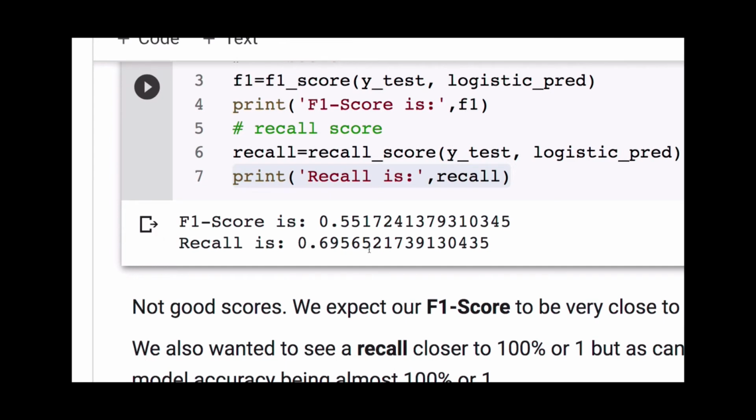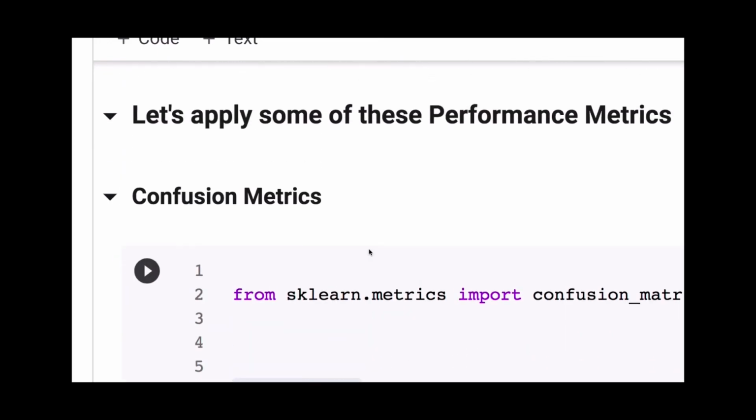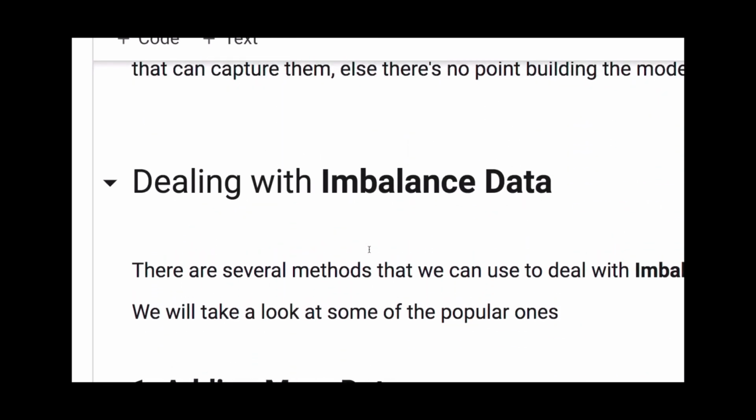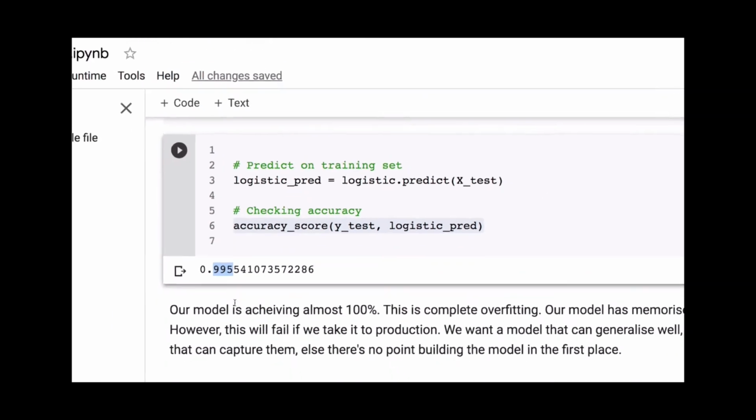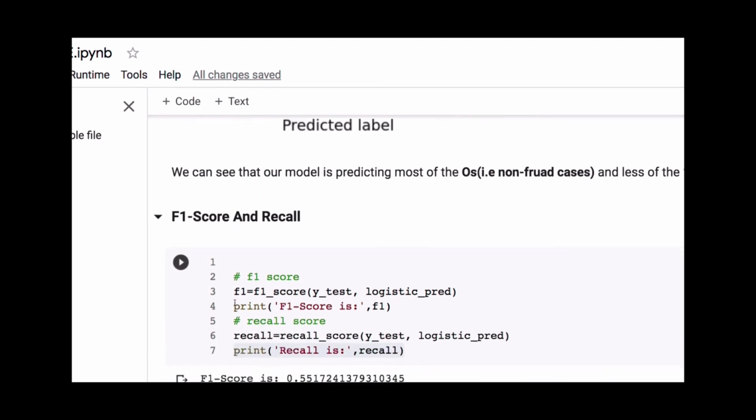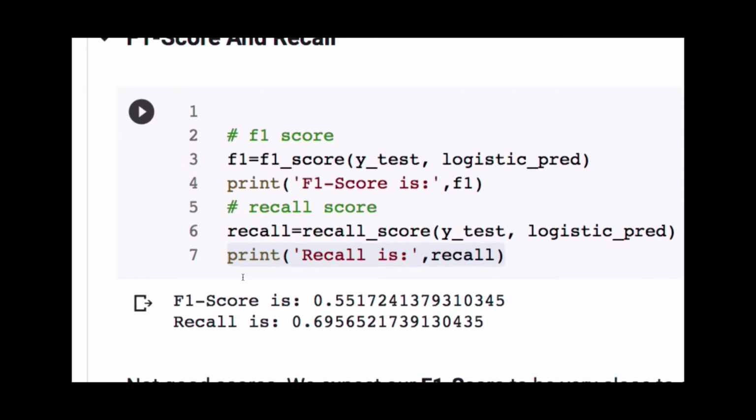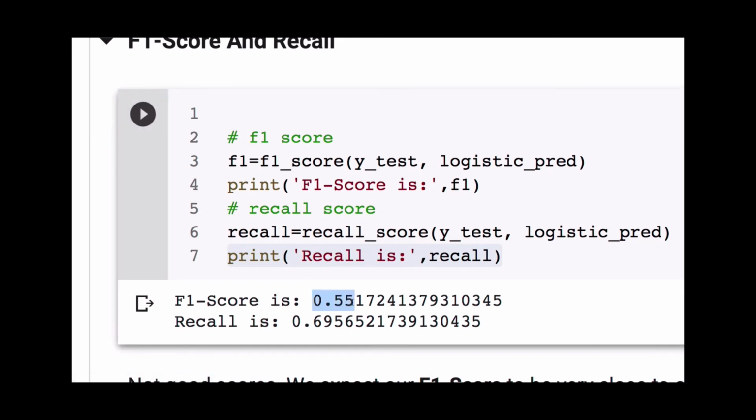Now, if you see the accuracy that we were seeing, accuracy was giving us 99.9 for the dummy classifier, and 99.5 for logistic, right? Which means our model is doing very well if we just use the accuracy. But the F1 score and the recall are actually telling us something different. With that kind of accuracy, we expect our F1 score to be as close to 1 as possible, or as close to 100% as possible. But you can see that it's just somewhere around 55% or 0.55.